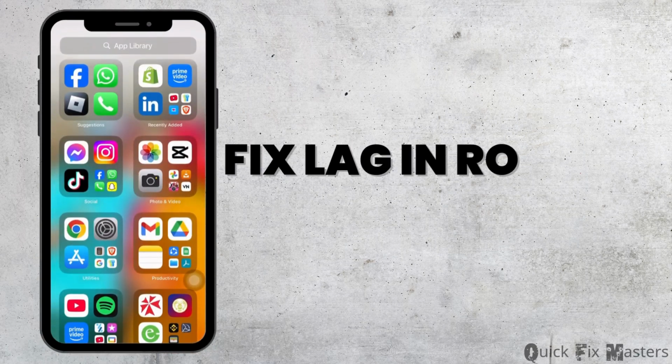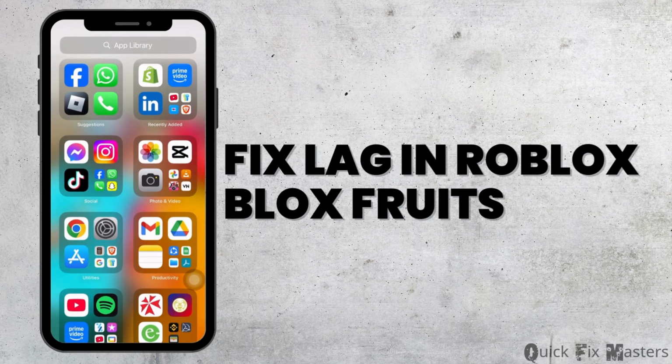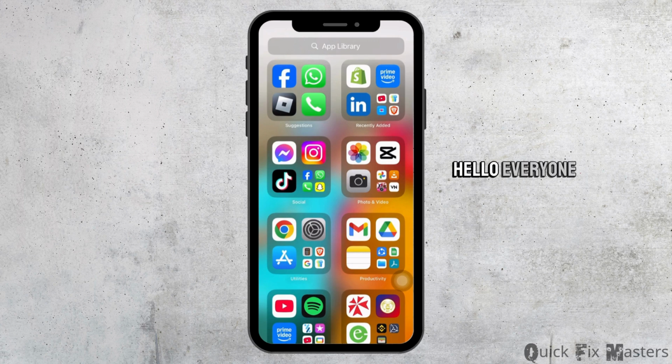How to fix lag in Roblox Blox Fruits. Hello everyone, in this video I'm gonna show you the solution for the problem lagging on Roblox Blox Fruits.